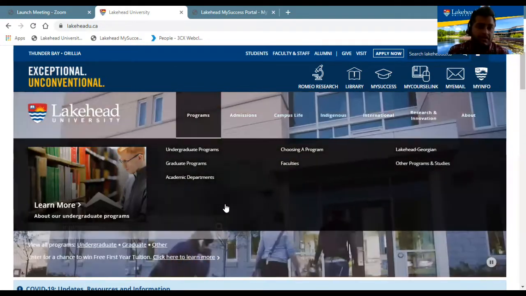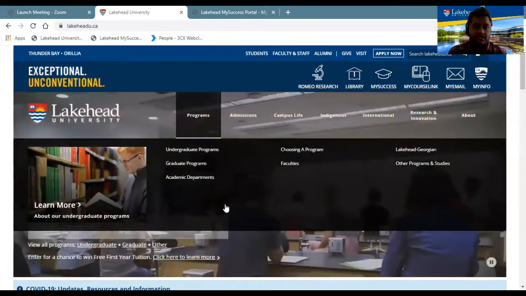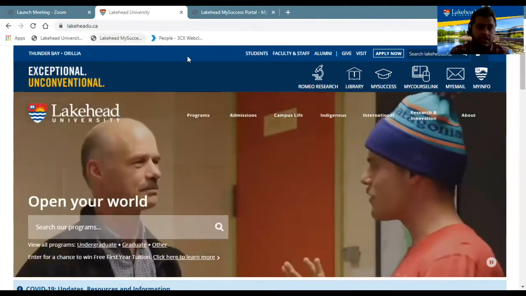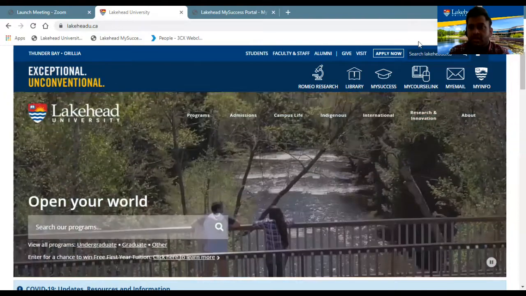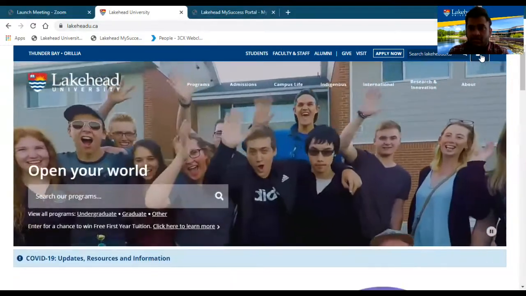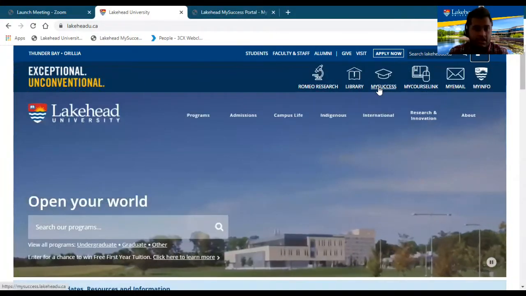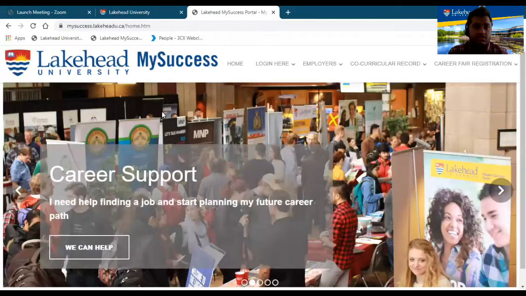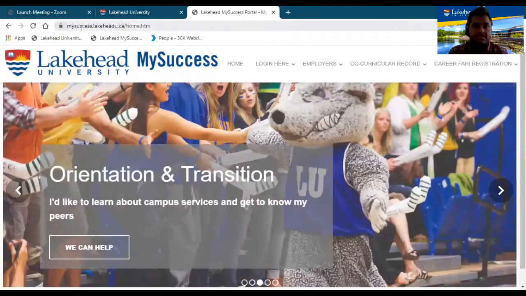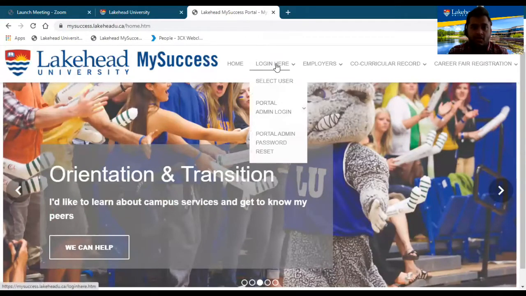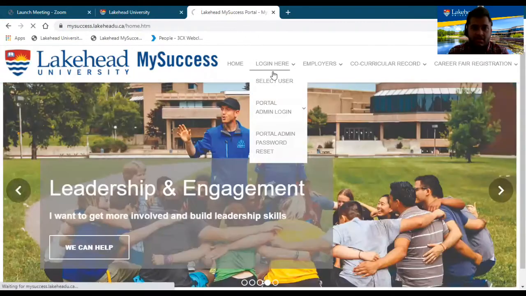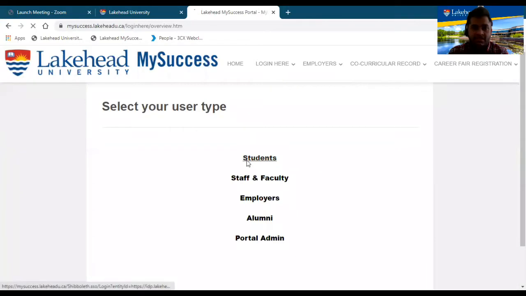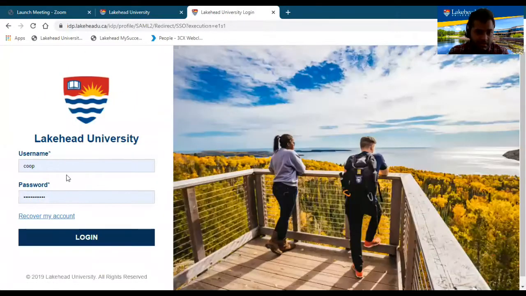So there are a couple of ways to navigate to MySuccess. The first one is you go to lakeheadu.ca, click on the profile icon here, and click on MySuccess. The other option is to go to the website directly, mysuccess.lakeheadu.ca. Over there, you can click login here, and then you select student and enter your Lakehead username and password.